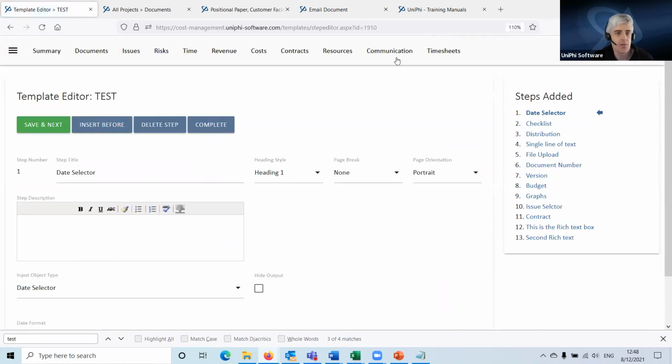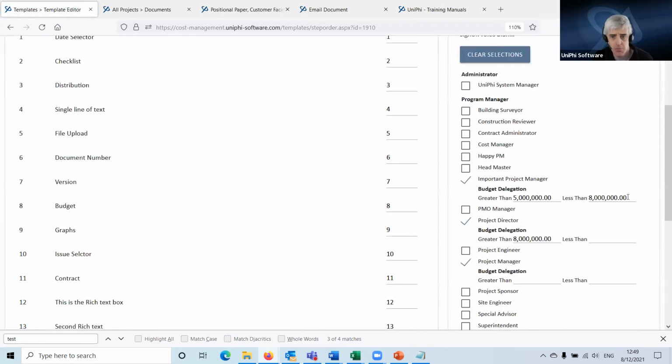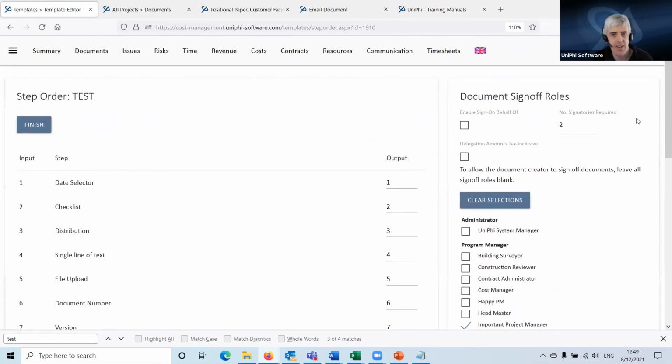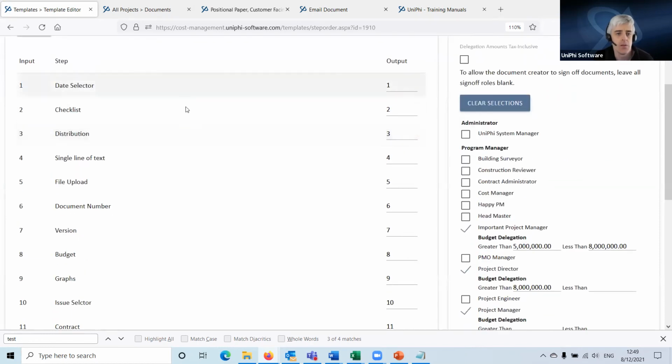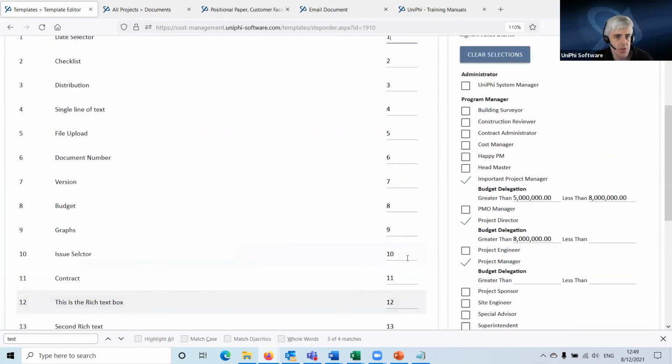So once we've got all that set, here are all the steps in the document. Let's say I've just gone through them all, and we can insert and delete steps within this when we're editing it. And when we're done, we hit complete. Now, at the completion point, we can validate, again, our document sign-off roles. And we can do two other things. One, we can set the output of the document.